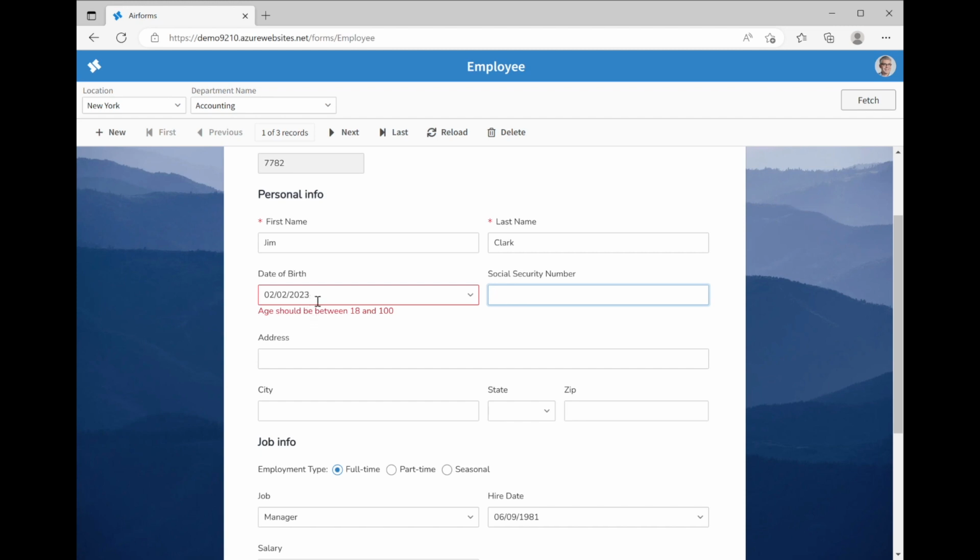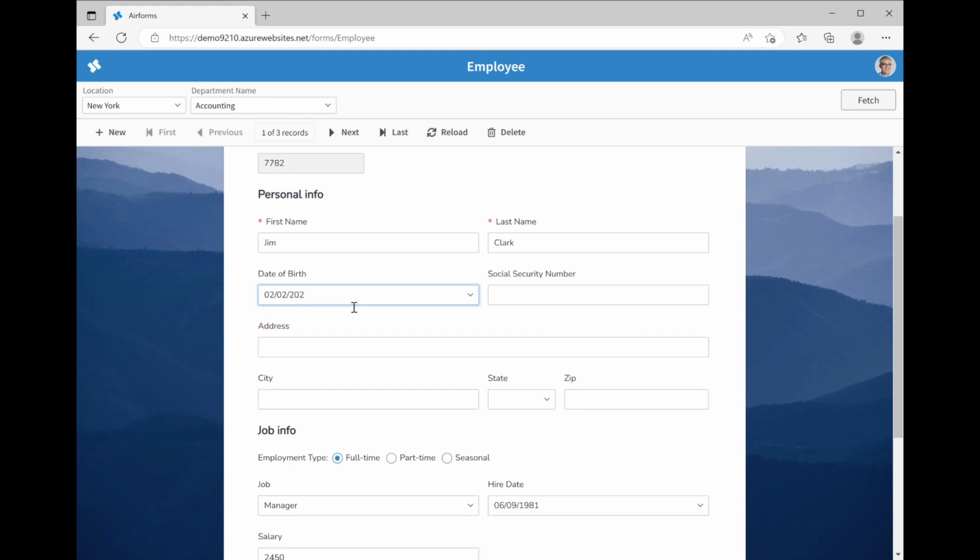So Airforms knows that this is not just a date, this is actually a date of birth. And it calculates the age based on today's date. And it understood that the date you entered is not in a valid range. The valid range happens to be between 18 and 100. So we had to choose a value within the correct range. So let me change this to 2002. That's allowed.